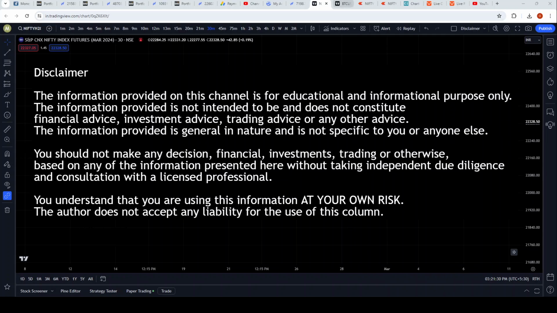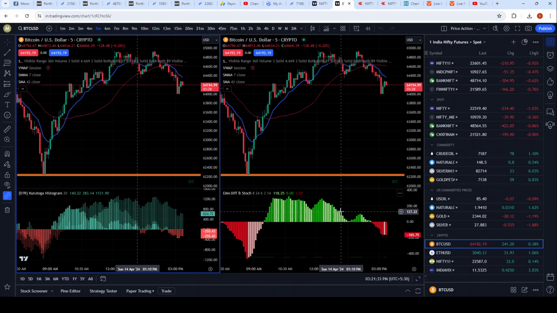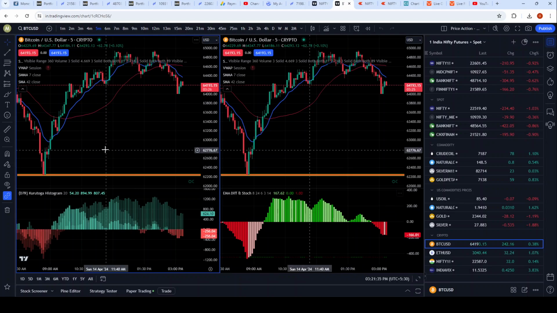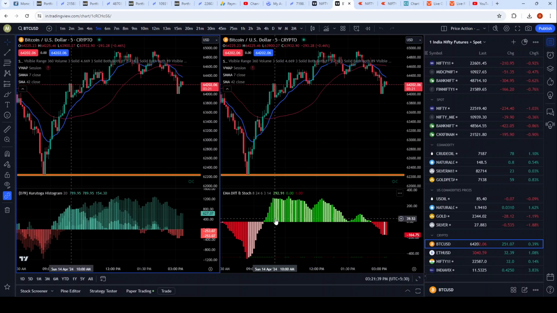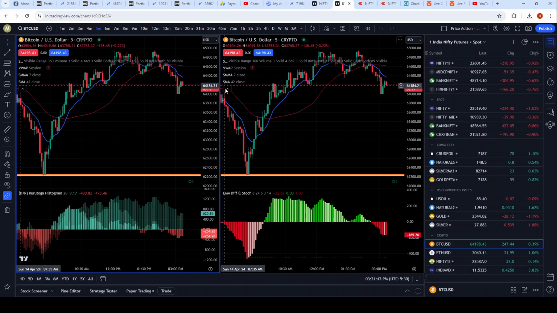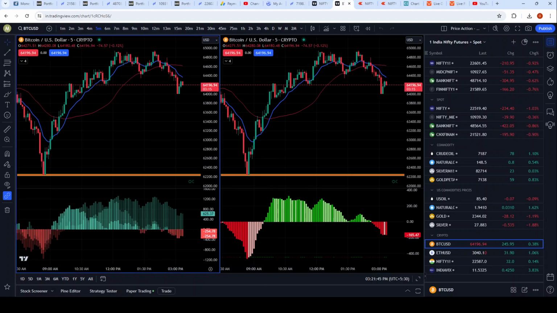So guys, I'm opening a chart over here. This is a Bitcoin 5-minute chart. They both are identical on top. Only at the bottom, they're using two separate indicators, and you can see that they look very similar. I'll leave the choice to you, whichever one you like more.